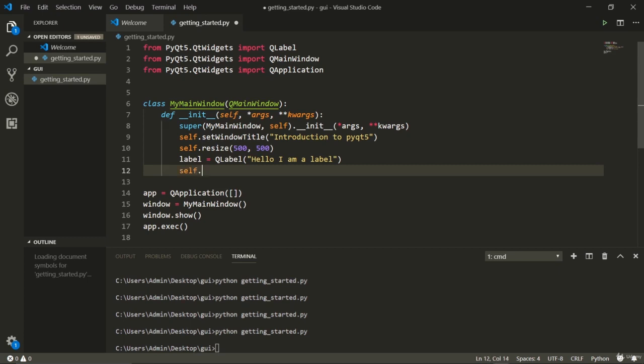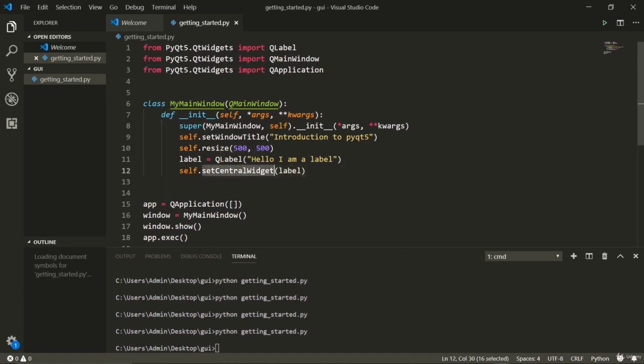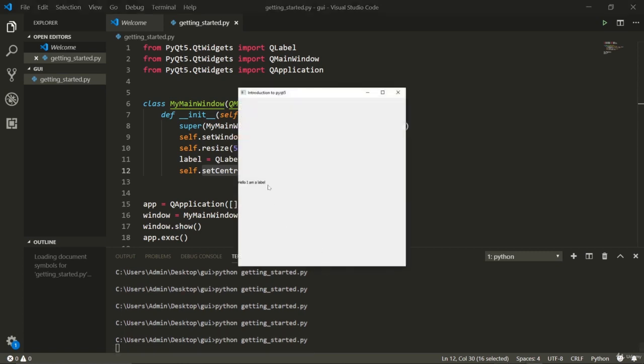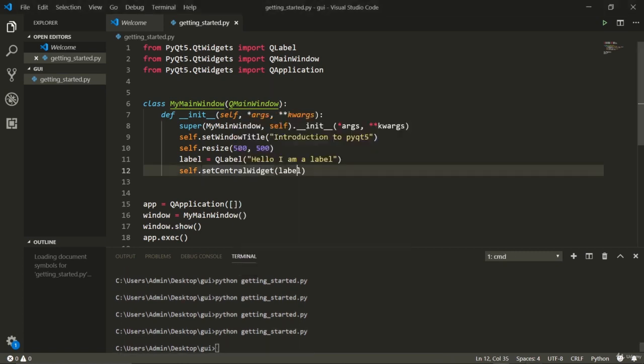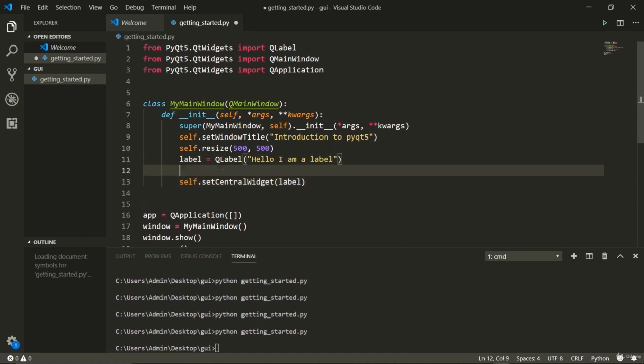But one thing that you have to do once you have made a widget, like this is a widget, is call this function called setCentralWidget. This is going to be the widget of the main window. This is very important that you do that. Whatever widget you make, this is going to be the central widget. I will run this. It'll show me, hello, I am a label. And you can add stuff to it.